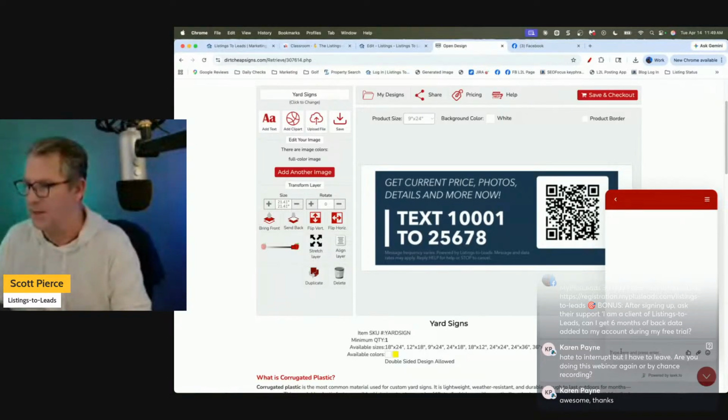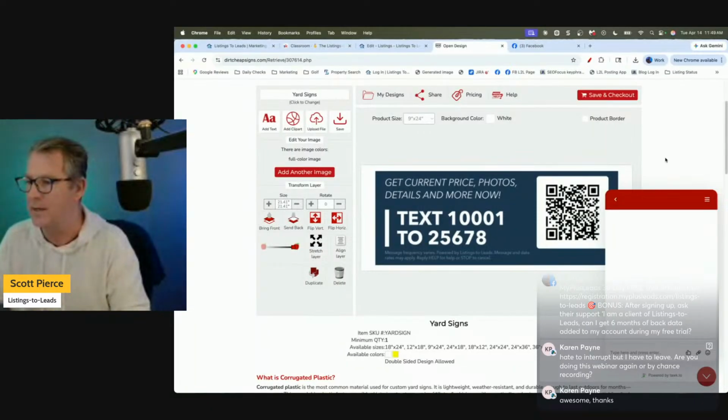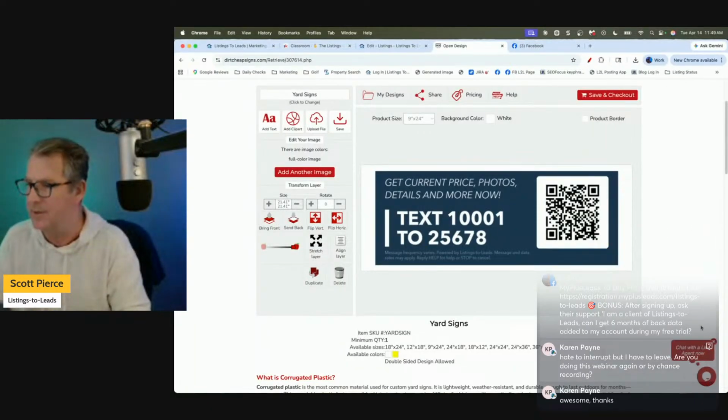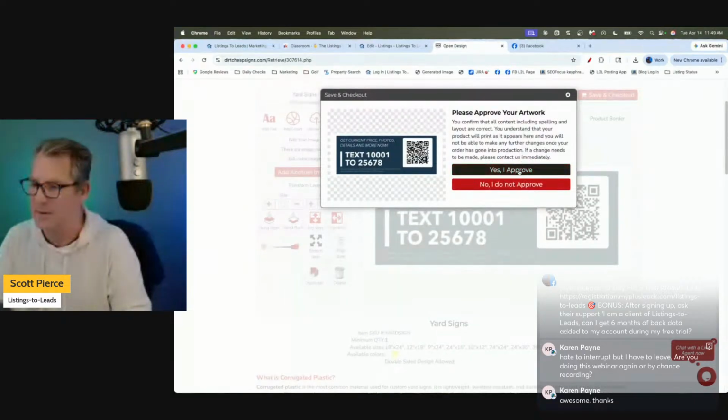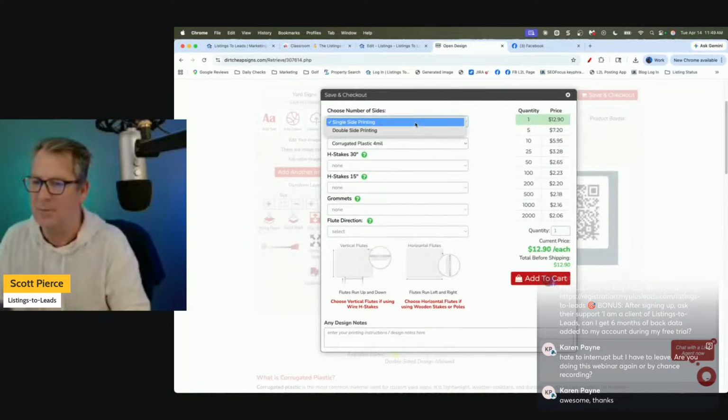And so again, I asked them, "Hey, can you make this order so the color goes all the way across?" Okay, great. They're like, "Yeah, we'll take care of it." Good. Then I just said, save and check out. Yes, I approve. And then choose number of sides, double.